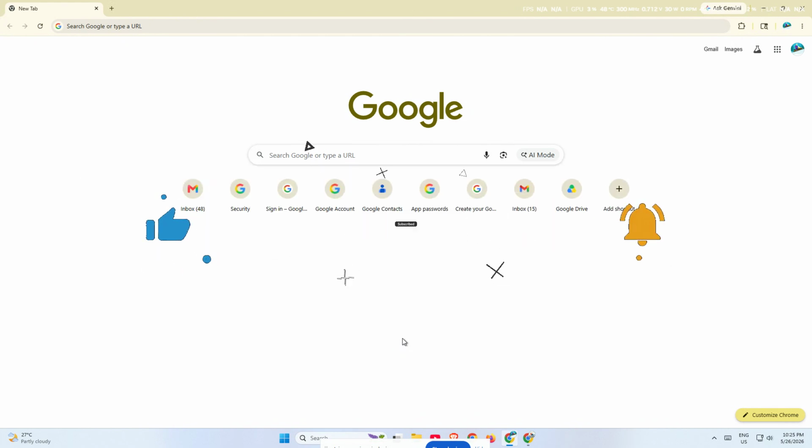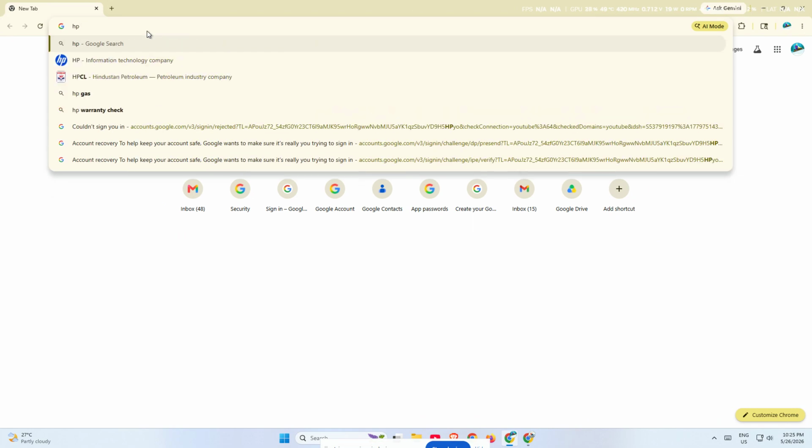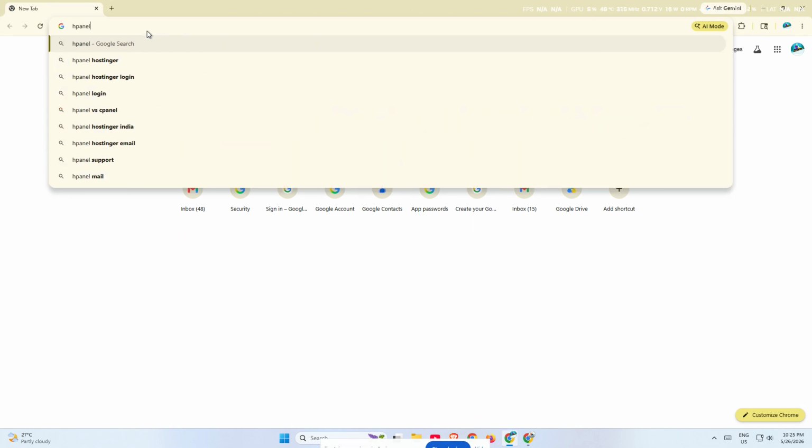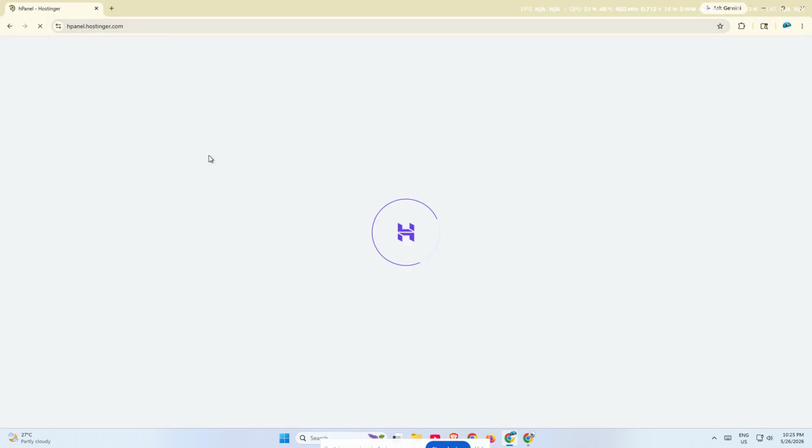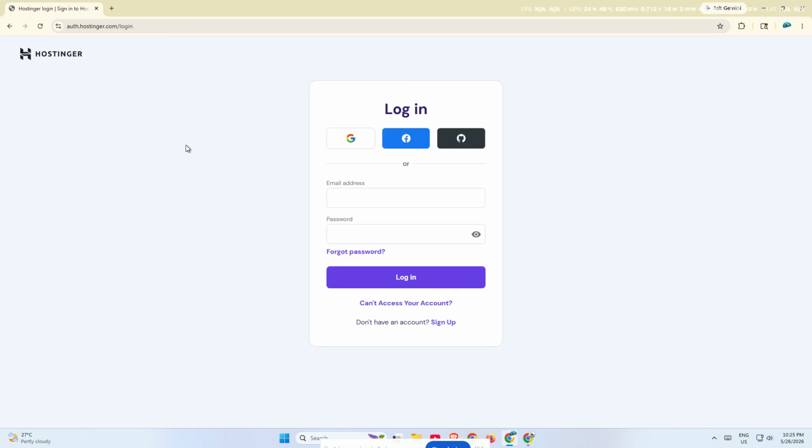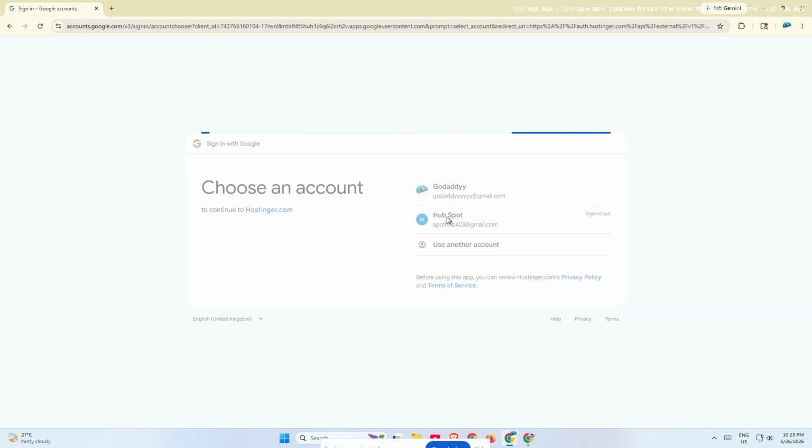First, open your browser and go to hpanel.hostinger.com. Log into your Hostinger account and make sure you're using the account that has your business email domain connected. Once you're inside the Hostinger dashboard, look for the email section, then click Manage next to your business email domain. This is where you'll find the connection details you need for Gmail.